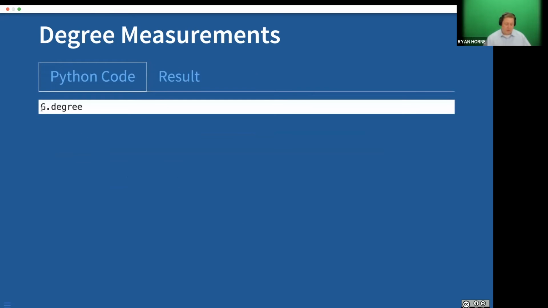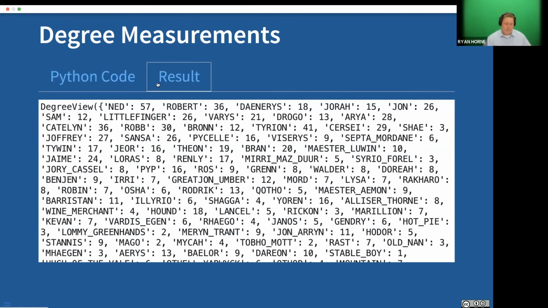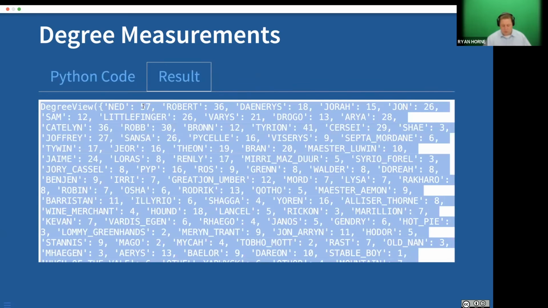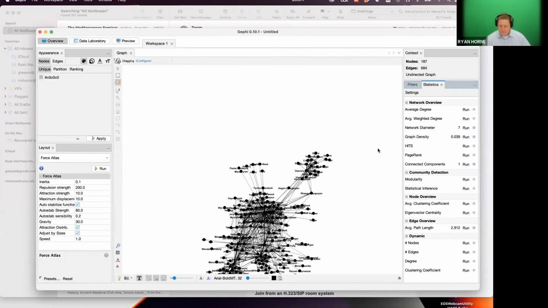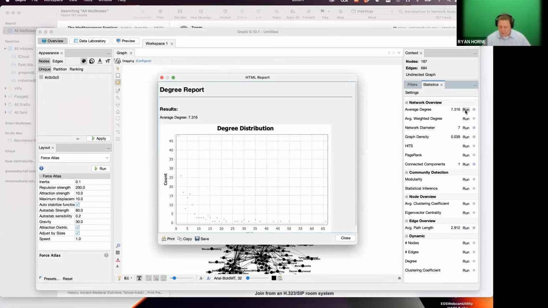For Python, you can always say, here's my graph, what's my degree? Then it'll give you right there what your degrees are. It's like Ned is connected to 57 nodes, Robert to 36, and so on. If we go back to Gephi, we can see our average degree, or we can run that, and we'll see the degree distribution. This is useful. It tells you that one node has a fairly high degree, and it goes down rather rapidly.